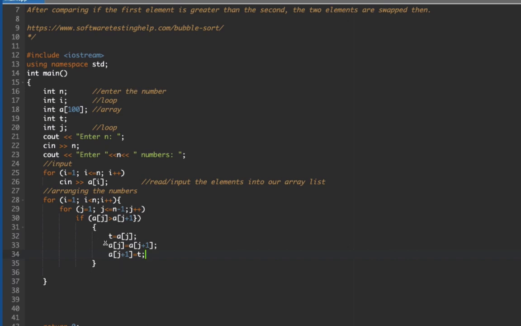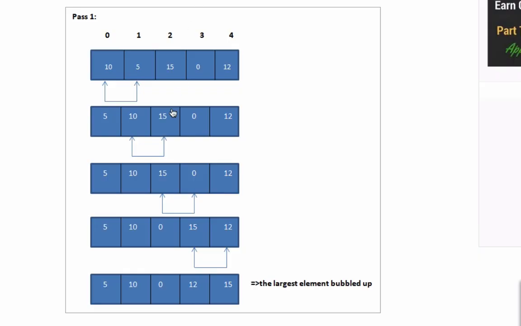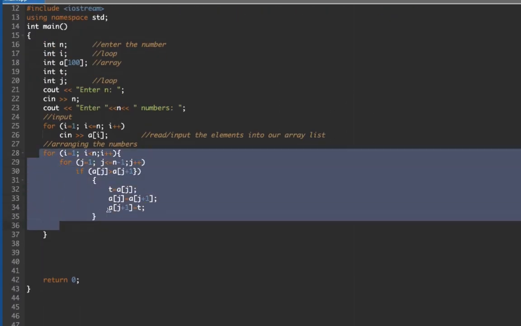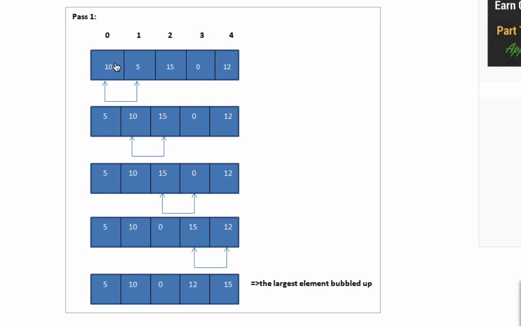To demonstrate this, I have this site that illustrates the use of bubble sort. So this section here allows us to arrange the numbers. Let's go back here. We have positions 0, 1, 2, 3, 4 of the array. What we're going to do first is compare the first and the second element. If the first element is greater than the second, we need to swap the values here.